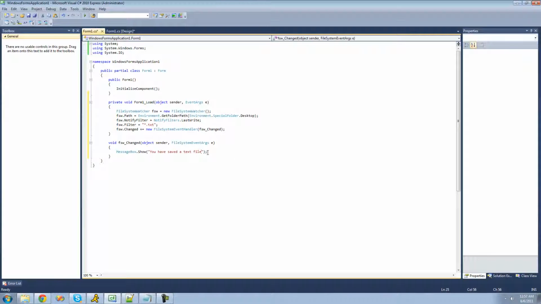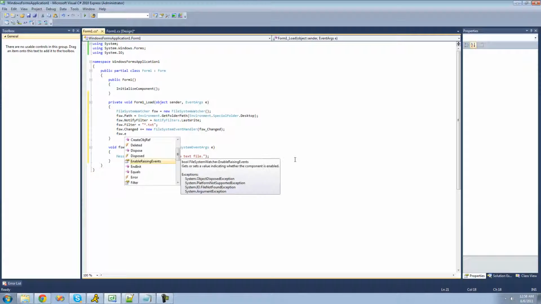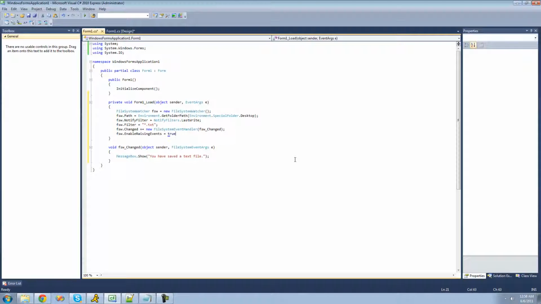And before we can do this, this event won't be raised because we have to set the EnableRaisingEvents property to true, because by default that's set to false. And if we don't set it to true, this event won't be raised. So we're going to say fsw.EnableRaisingEvents, and we're just going to want to set this to true, basically so events can be raised.